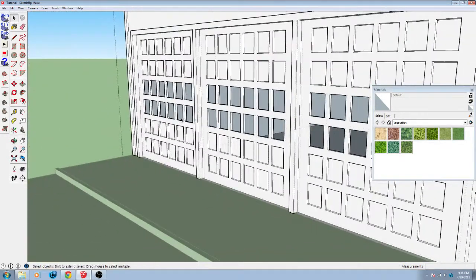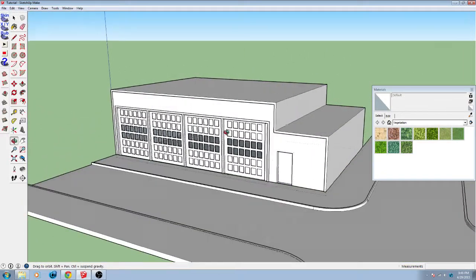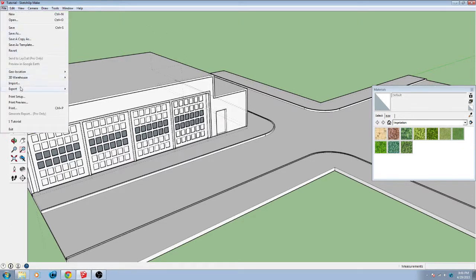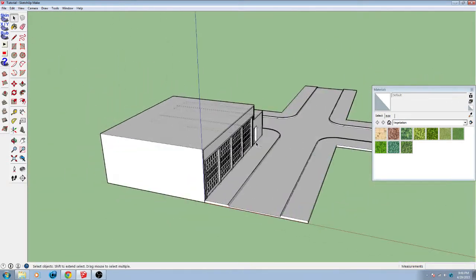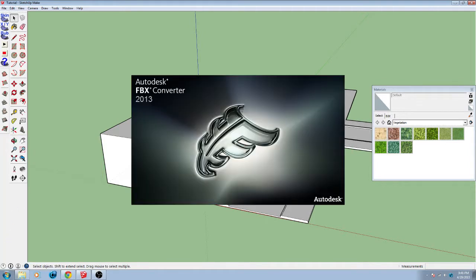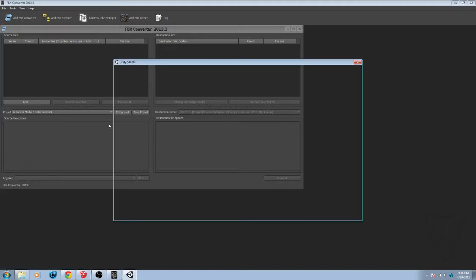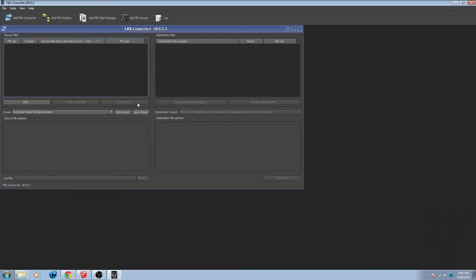Alright. So now that we've added onto this building, and we've kind of reduced it a little bit, let's see exactly what this looks like in SketchUp. Or, I'm sorry, in Unity. So again, File, Save, because we're still working with the same file here. And go ahead, we're going to open up our FBX converter. We're going to go ahead and open up Unity. And I believe it was Teach Free.